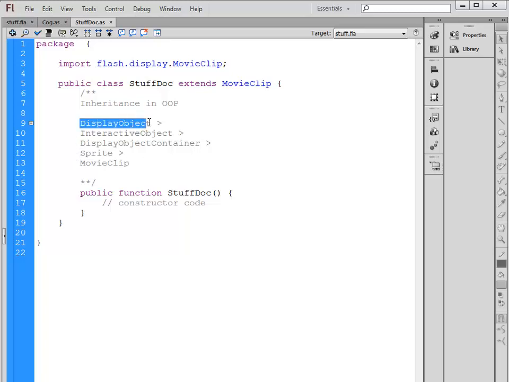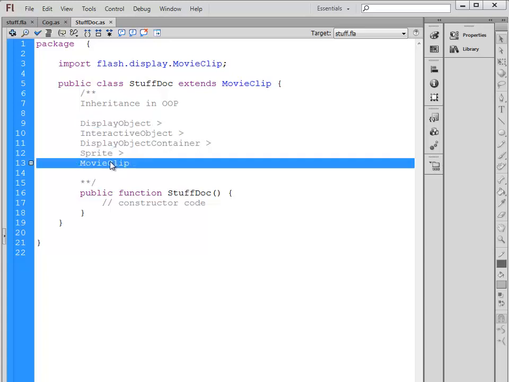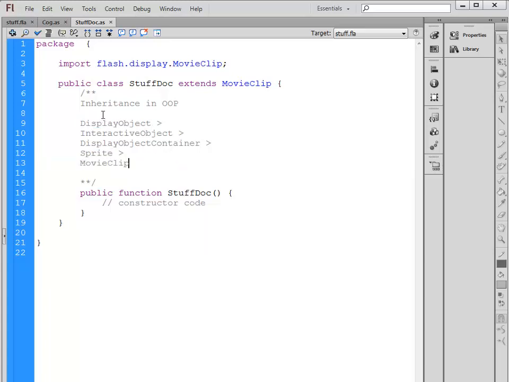So all of the properties and methods that exist in display object are also inside of interactive object, display object container, sprite, and movie clip. Everything that's in sprite is also in movie clip. So we have a series of properties, methods, events that cascade down through these objects. Our document class extends the movie clip object.